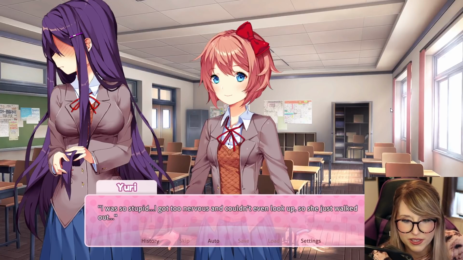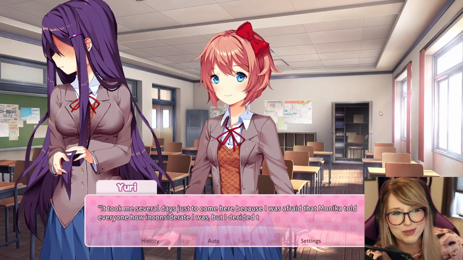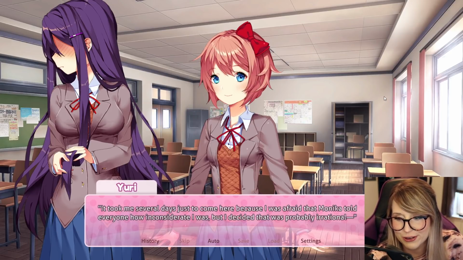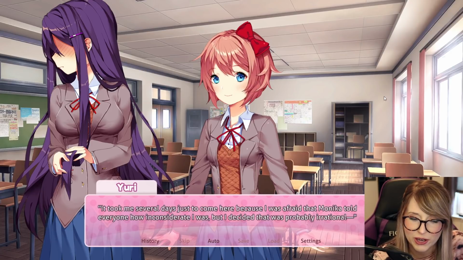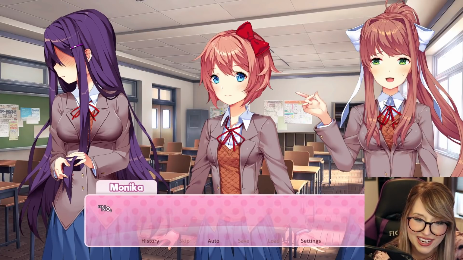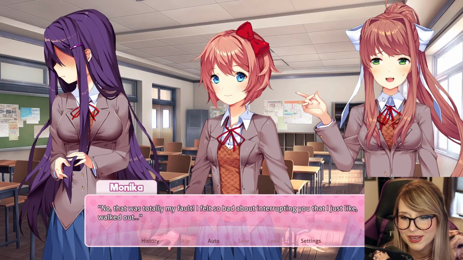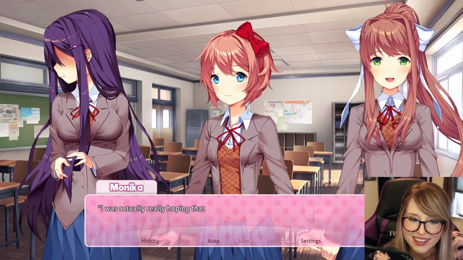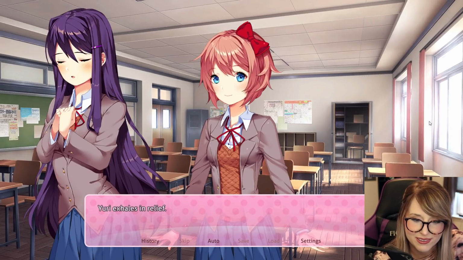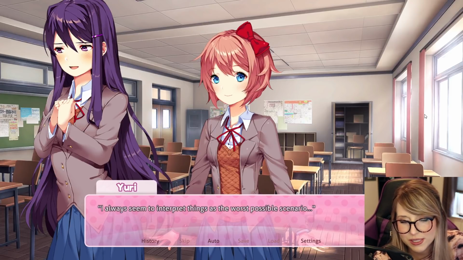I was so stupid. I got too nervous and couldn't even look up, so she just walked out. It was really freaking awkward. It took me several days just to come here because I was afraid that Monica told everyone how inconsiderate I was. But I decided that was probably irrational. Wait. No, that was totally my fault. I felt so bad about interrupting you that I just walked out. I was actually really hoping that you would come by. Yuri exhales in relief. I always seem to interrupt things at the worst possible moment.